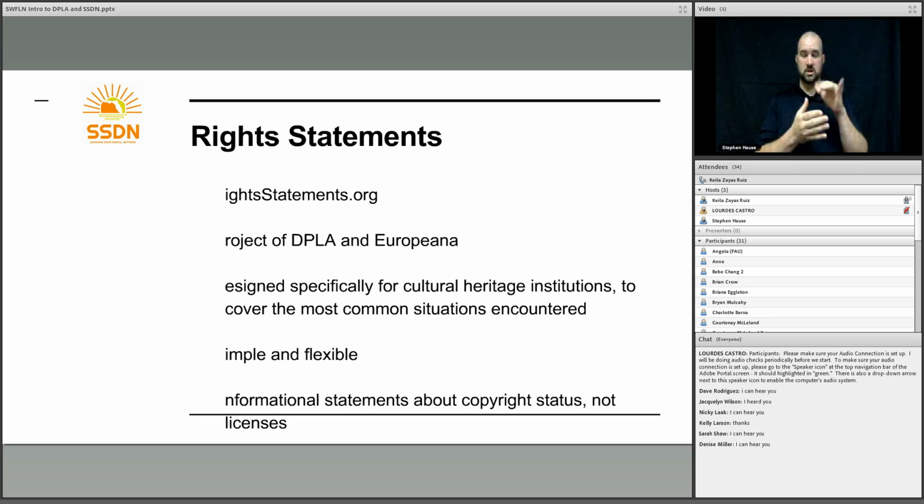right away. It is different from Creative Commons, which is a license for use and reuse. So this is not the same as a Creative Commons designation where you're providing a license for someone to be able to reuse the object. It's just providing the copyright status of that object as it stands now. So it doesn't provide other legal restrictions like privacy or fair use or anything like that. It just says whether or not the object is in copyright or what the copyright evaluation of that object is.